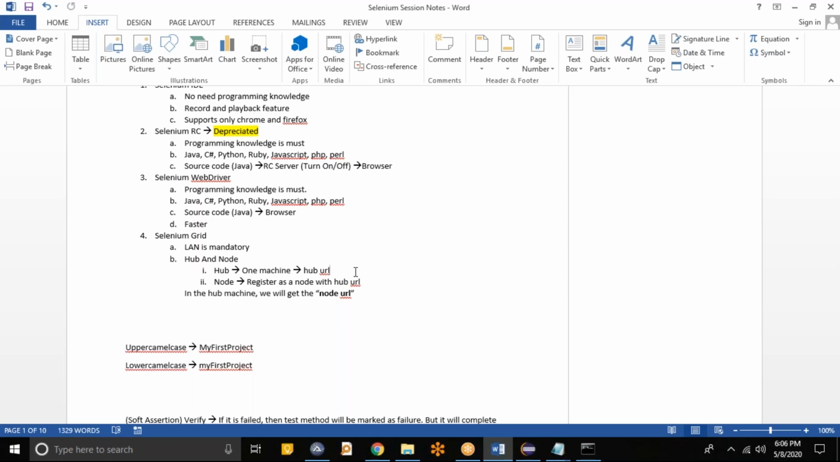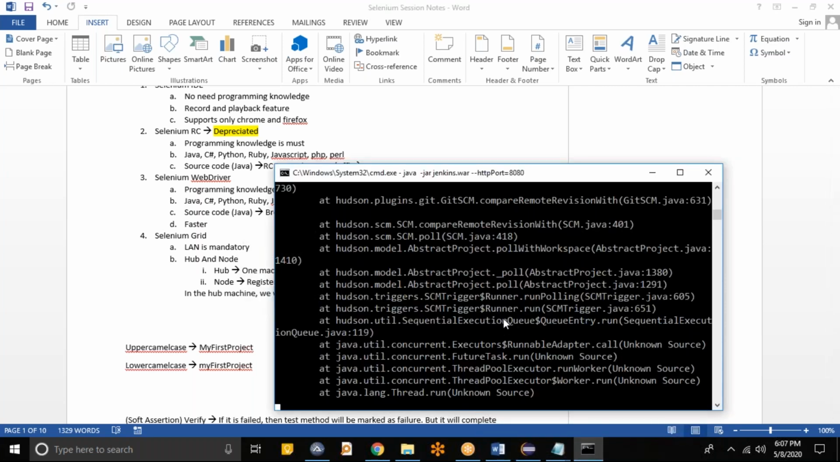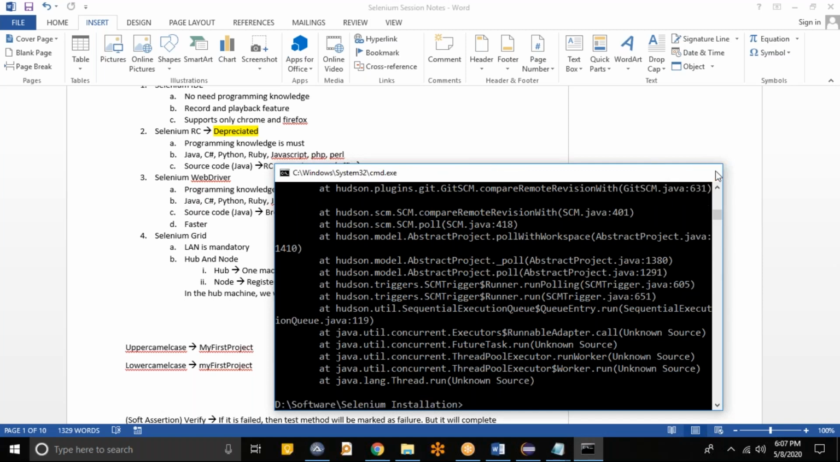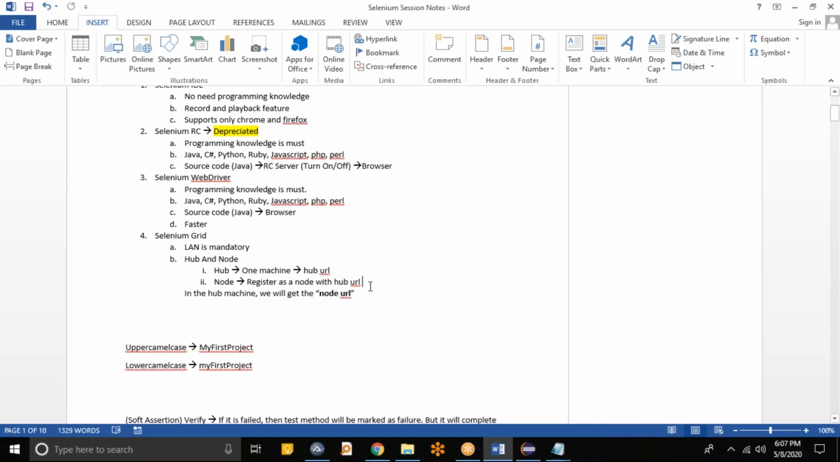So basically we need two machines. One is the hub machine, the other one is the node machine. Both should be connected in a LAN network. Since I don't have two machines, I'll just make my machine a hub and my machine a node. Is it clear for you? Is it clear or not? Hub and node concept.